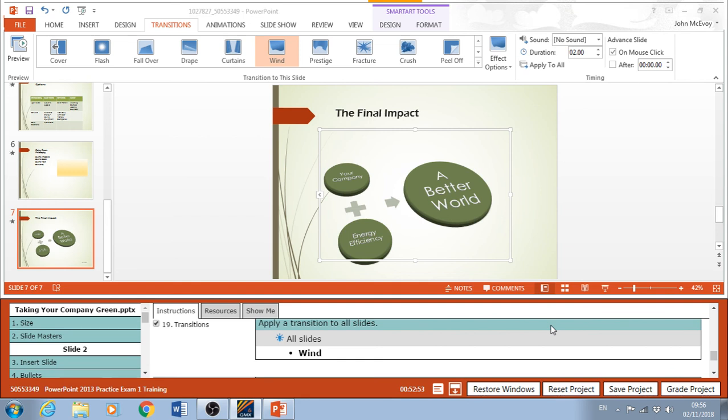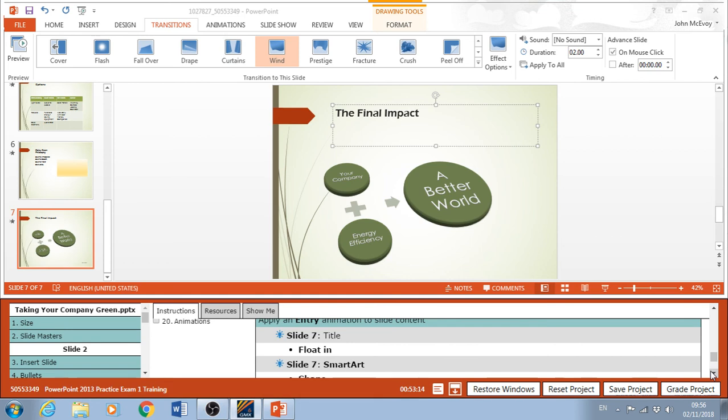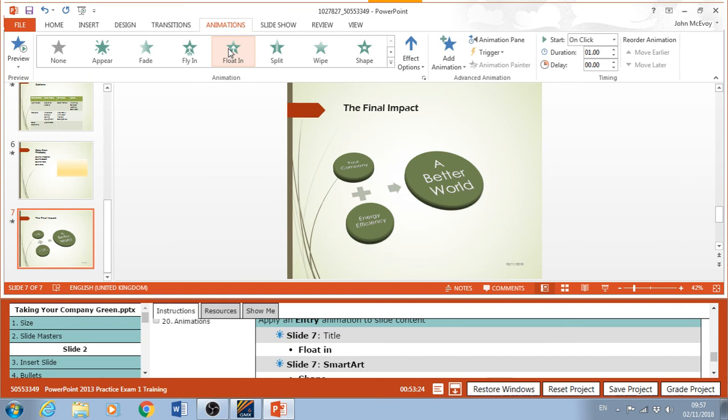Scrolling down. Apply an entry animation to slide content. Right, so on slide 7, this one here, apply an entry animation, when it enters the slide or appears on the slide, we're going to get one called float in. So I select the title text box, go to animations and look for float in. Didn't ask me to adjust any timings at all, so I'm pretty cool on that.